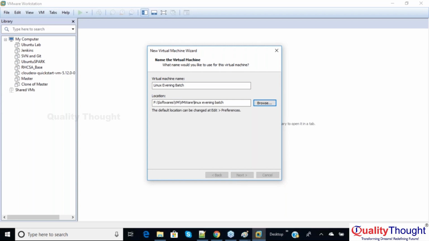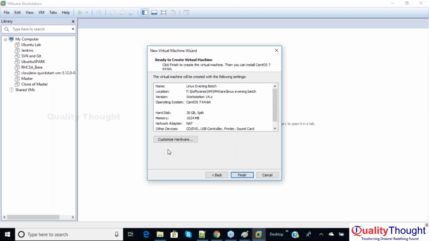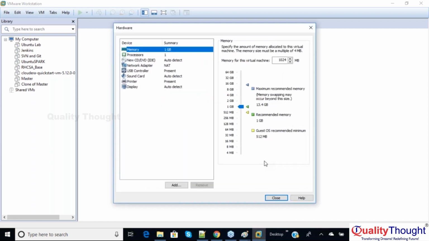Click on next, and here it is asking for hard disk space. Here I'm giving 30 GB. It's recommended to give a minimum of 30 GB. Click on next. Here there is an option called customize hardware. Here you see RAM, how much RAM you want to allocate for this Linux operating system. In my machine, I have 16 GB RAM, so I am allocating 2 GB for this operating system.